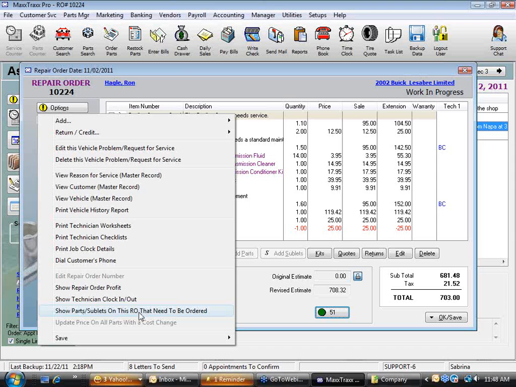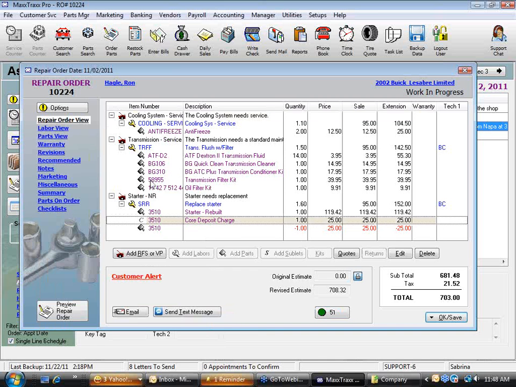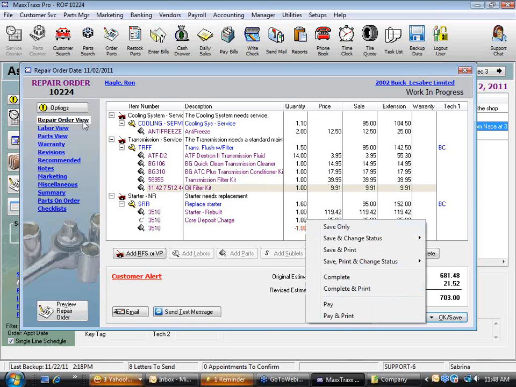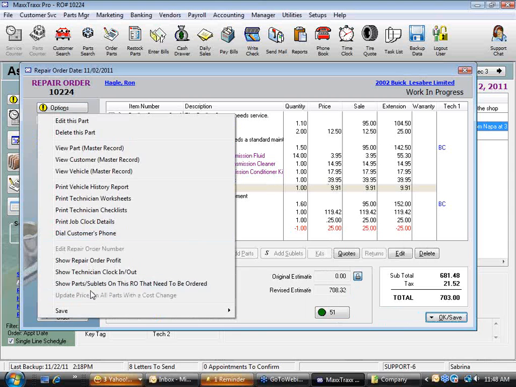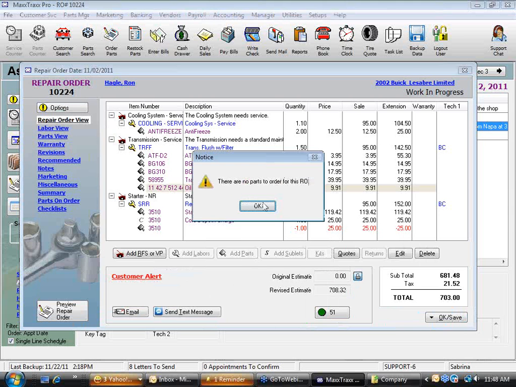Now, this is a feature that I always have turned on in my workflow. Every time you guys see me do a webinar, you see that. If I have a red circle and slash on my RO somewhere, it's going to prompt me to say, hey, Sabrina, you don't have this part in stock, order it. But instead of having to do that when you exit, you actually can hit this button. And I don't have any, of course, now, but it'll tell you if you had any.